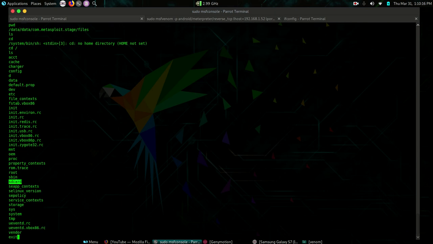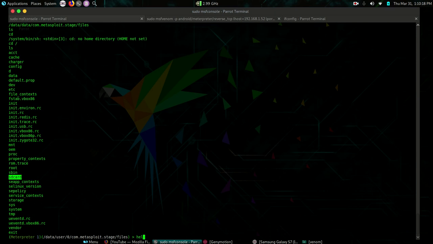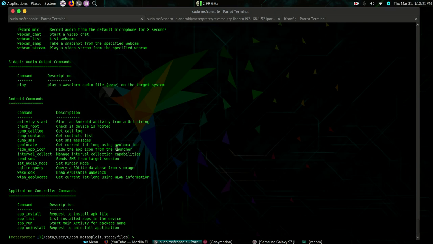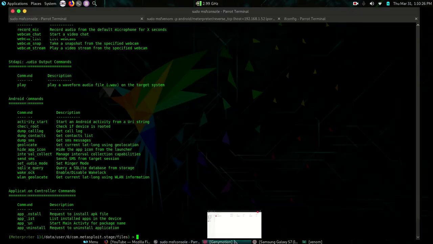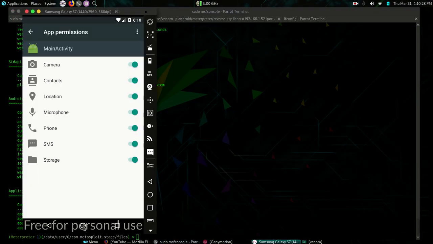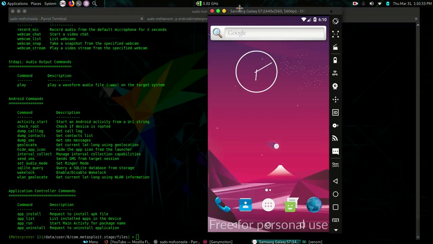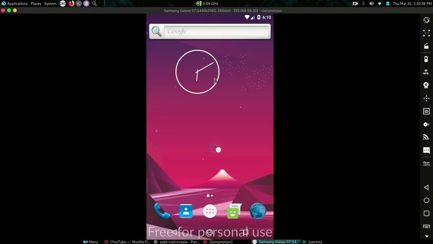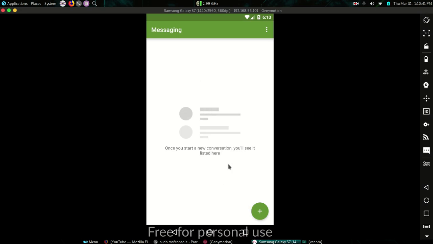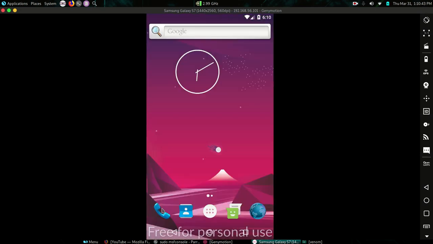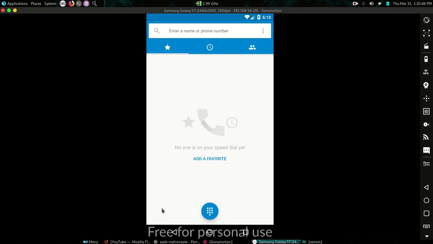Now I can exit from the shell. If I do help again, there are no messages, there's nothing on the phone, the Samsung Galaxy S7. So there's nothing here to check. If it were a real phone, you can imagine the kind of damage that could be done. So we don't have any messages, we don't have any call logs, so let me just go ahead and try to create a contact, and we'll try to dump the list.